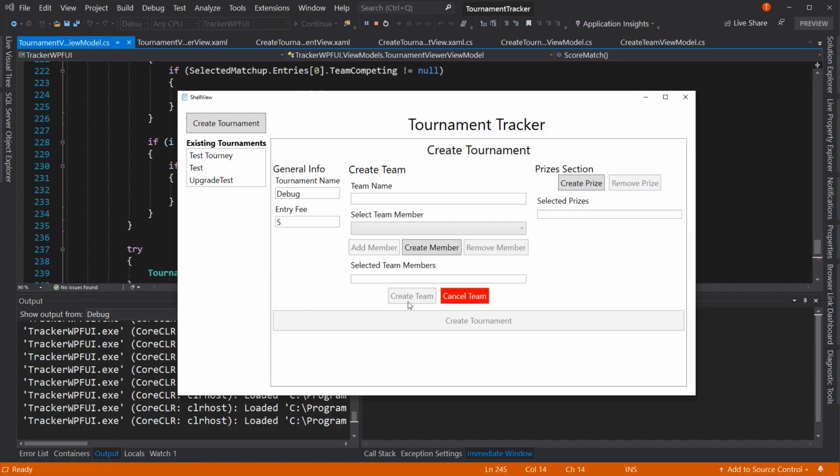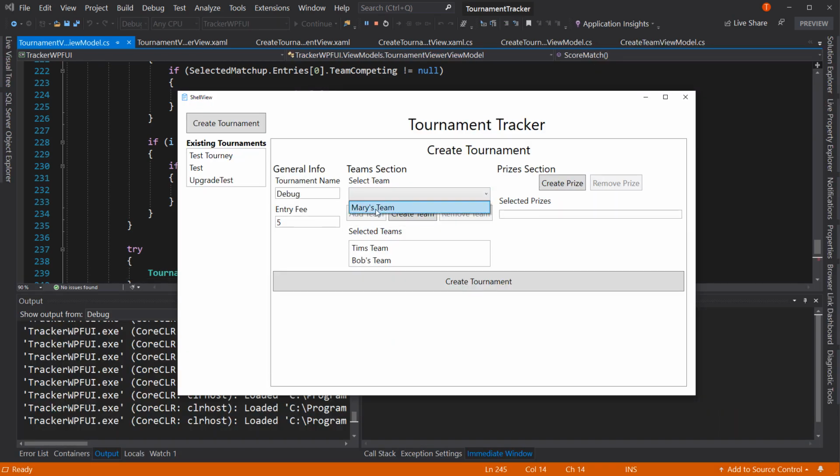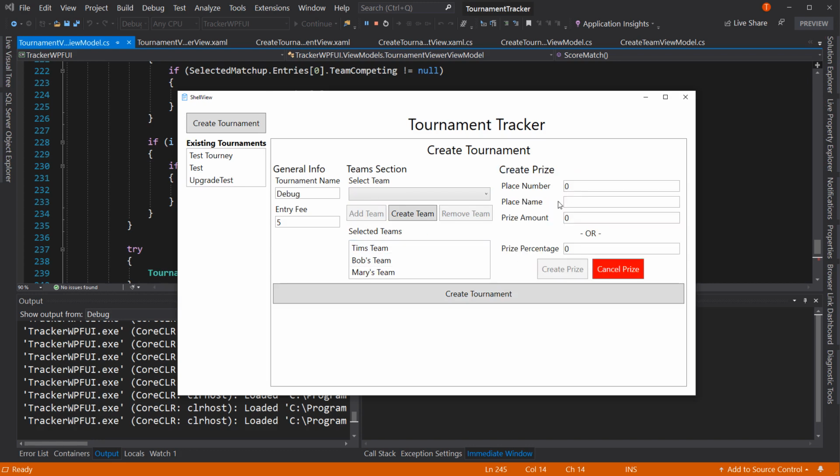Oops, I don't want to do that. I want to add Tim's team, Bob's team, and Mary's team and create a prize of first place. And the prize is $10 and create that tournament.